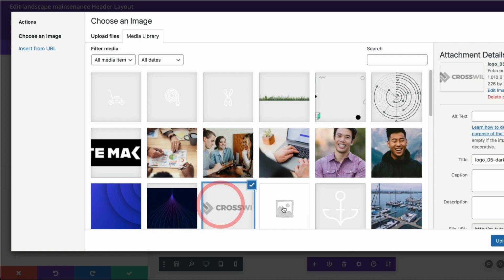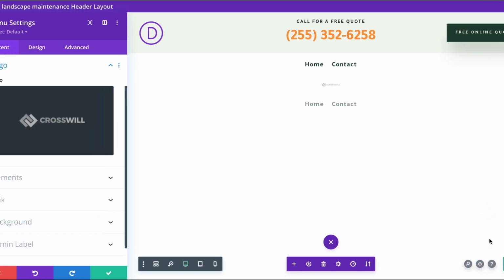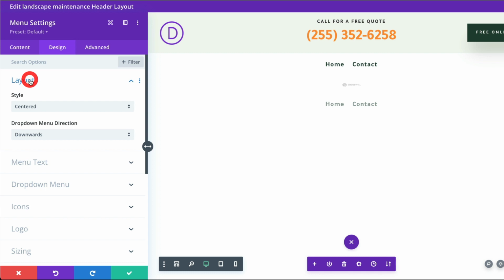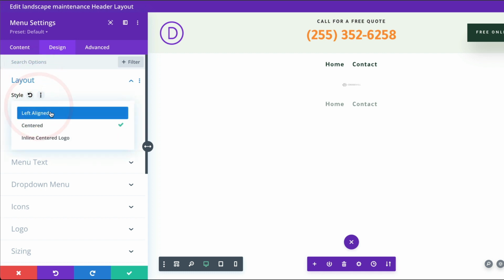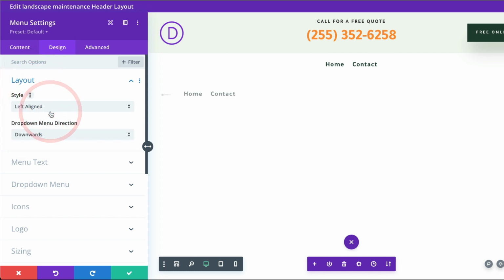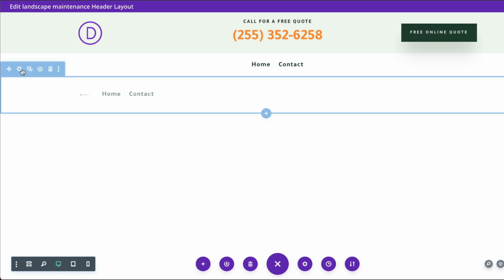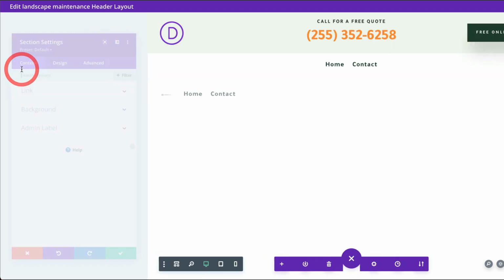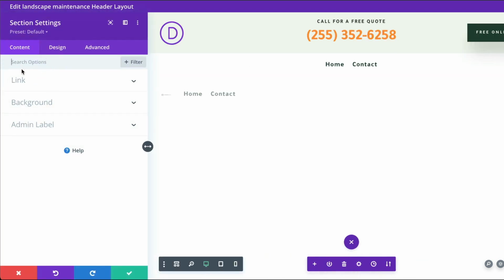I'm just going to use this as my logo for now. Click upload an image. Now I'm going to come over here to design layout, and I need to make sure that my layout here is left aligned. So I'm going to select that and then save. We need to go back over here now to our section settings and set our sticky elements.